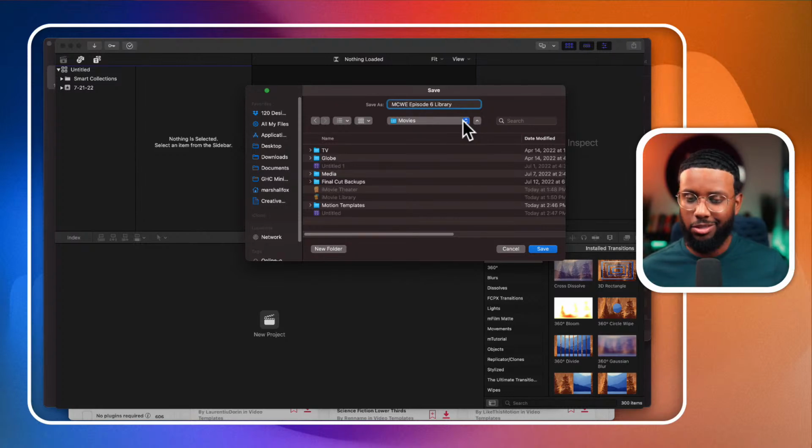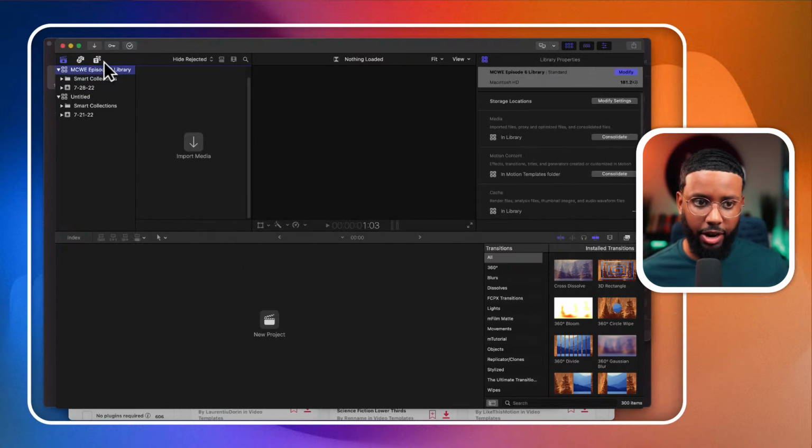So your library is essentially all your stuff. I don't want to say junk, but all your video files, your media, audio, whatever, static images, all of that is just going to be in one library. So I'm going to do save. So my library is now created.